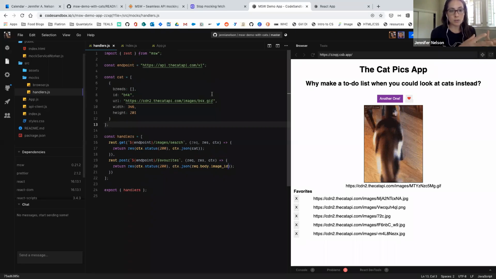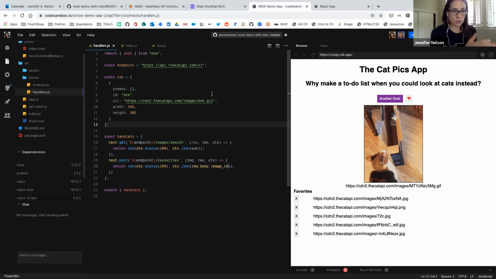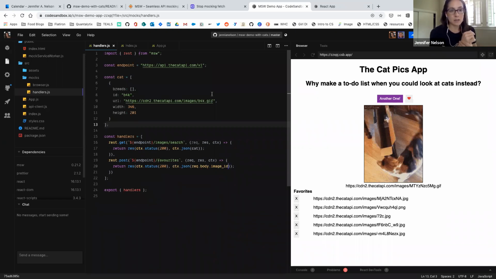Rachel and I hope to do a talk once we add in our tests and kind of use the mock service worker with testing to kind of show you that piece. We haven't gotten there yet, but we're excited about that.